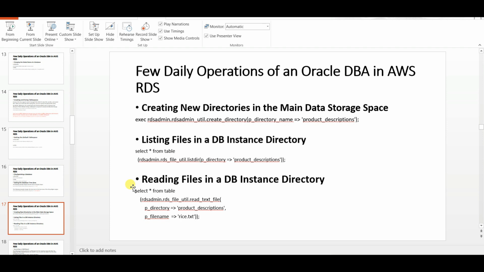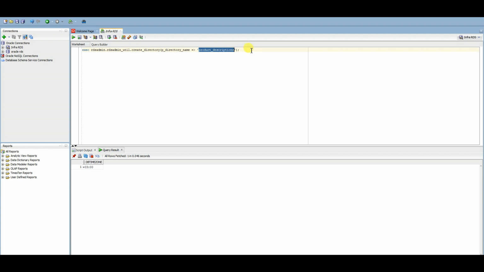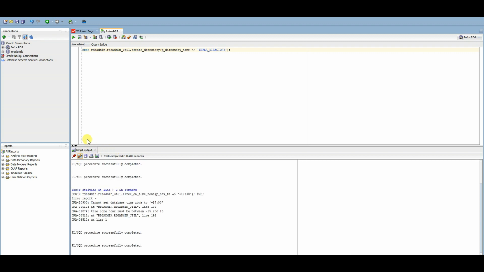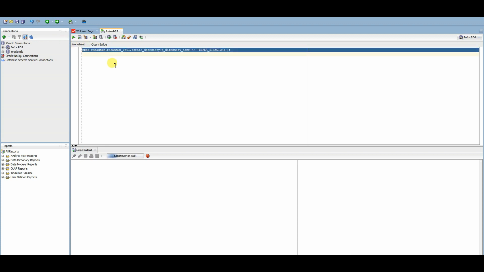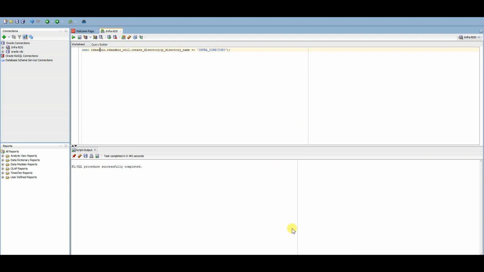And how do you create a directory in your database, and how do you proceed further with checking what all files are there. In here, let me give the directory name infra_directory, and execute it. So my directory is created.